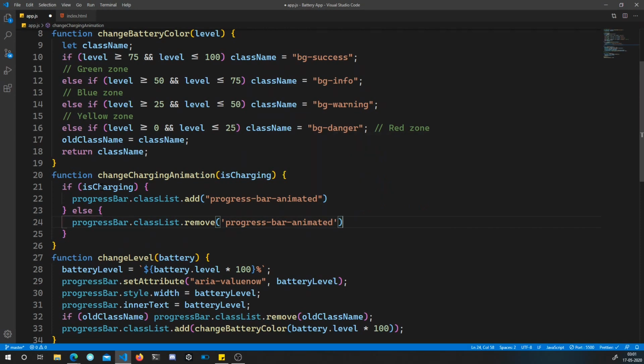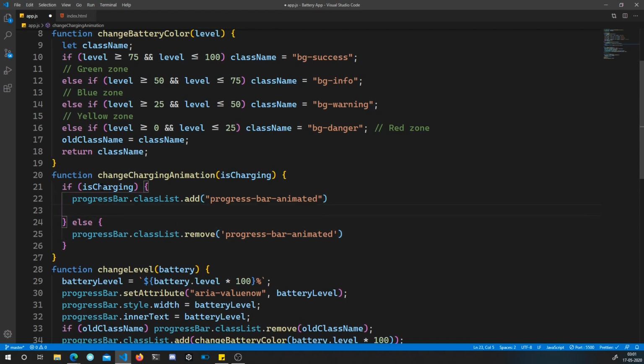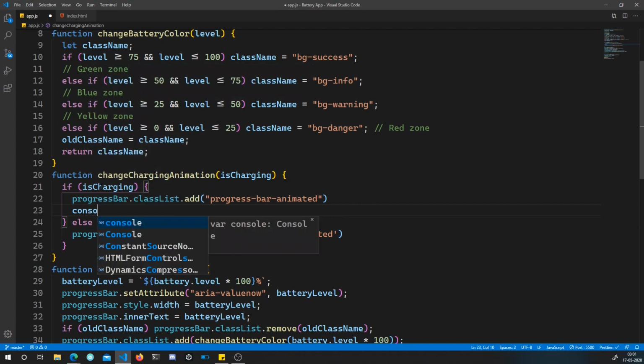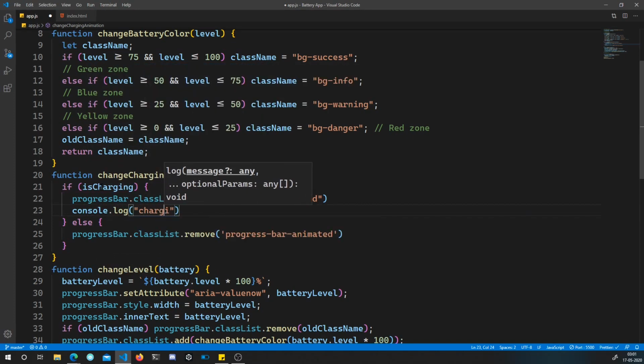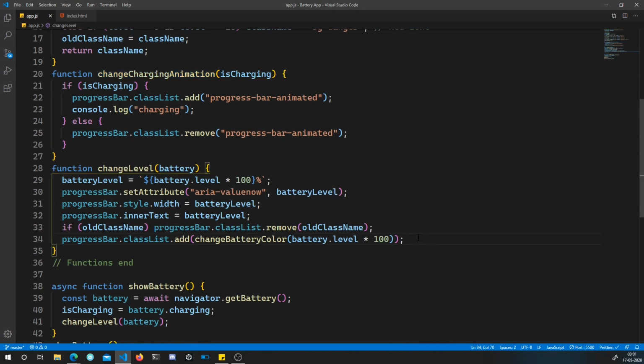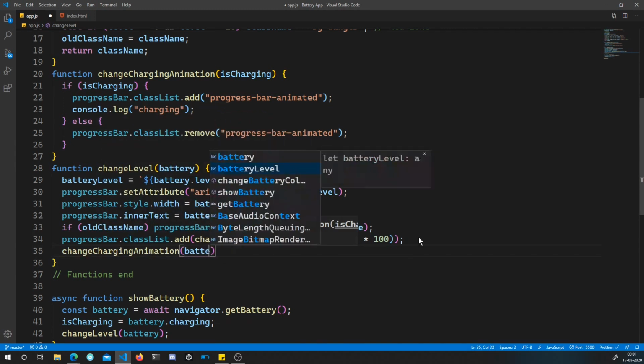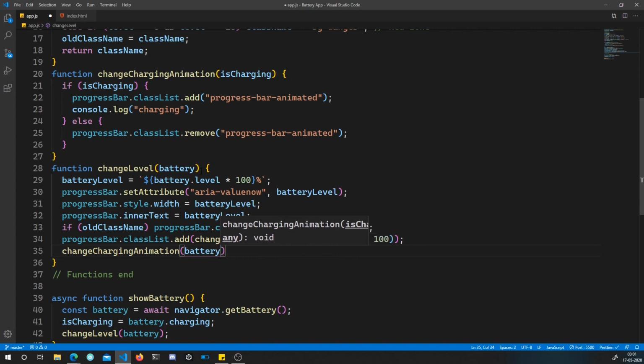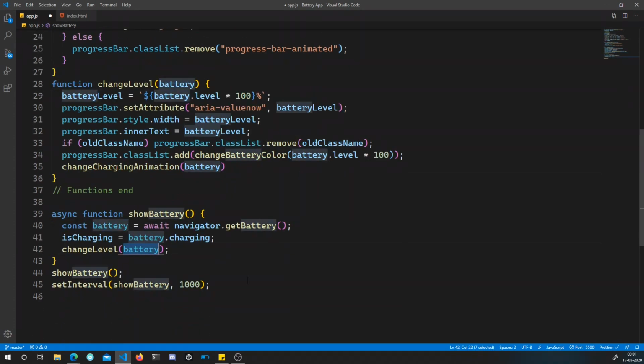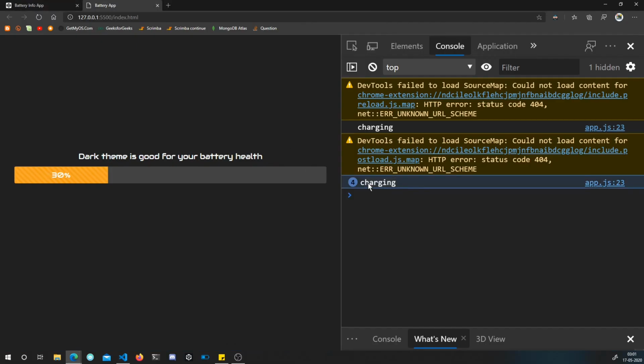Now let's display the text charging. Let's go inside of if, and I'm going to say console.log charging, and let's hit save. We're going to call this function down here, changeChargingAnimation, and I can pass in the battery, which is coming from here, and from here to here to here, I can say battery dot charging. Let's hit save, and hopefully now we will see charging, because it is charging currently.